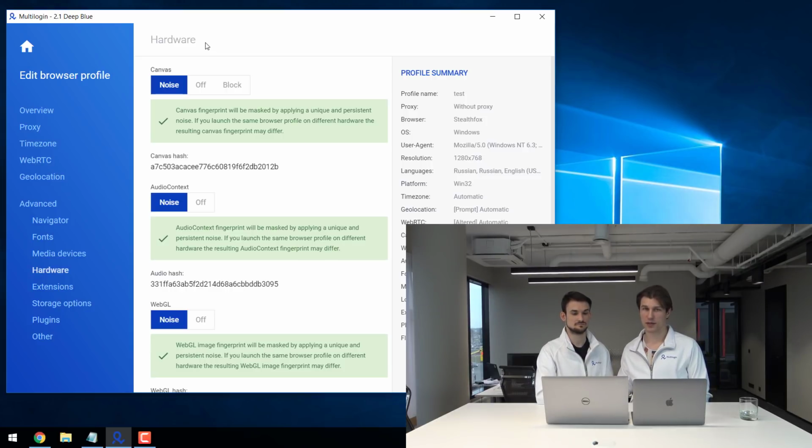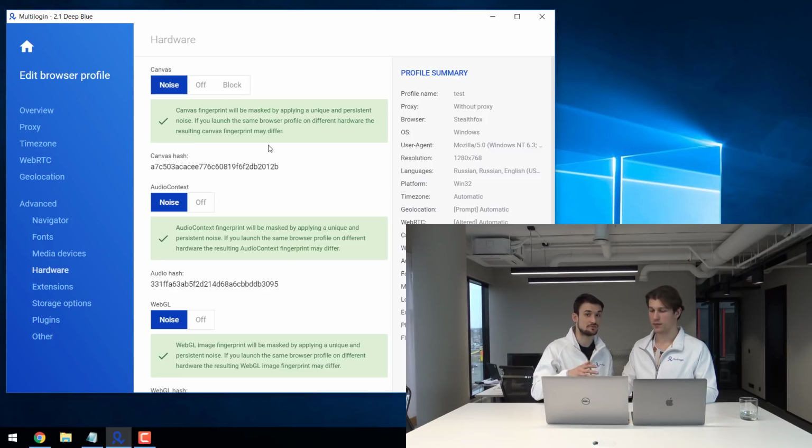So in some circumstances it's beneficial to turn this hardware fingerprint masking off, because if you are already in a very large group, like tens of millions of people who bought a MacBook Pro in 2017, maybe you don't need to mask that, because it doesn't provide a lot of unique identifiable information to the website. And this way you're able to blend in more if you're using off on Macs and popular devices.